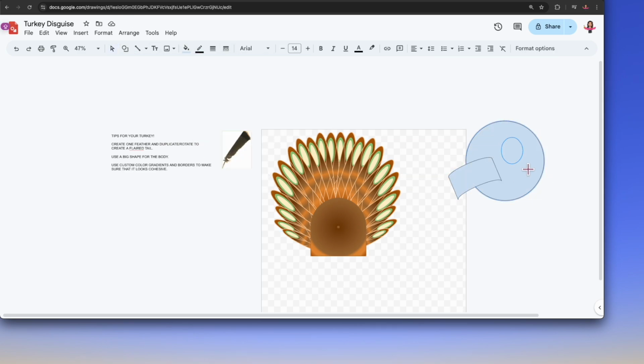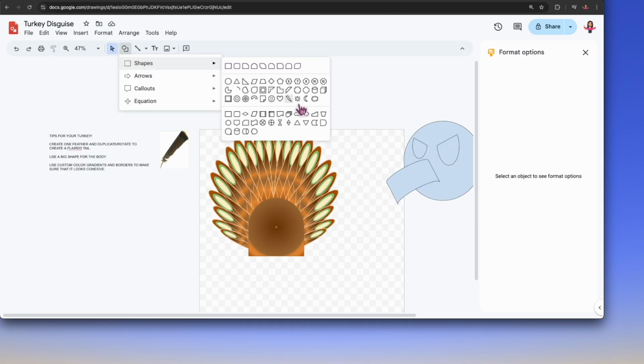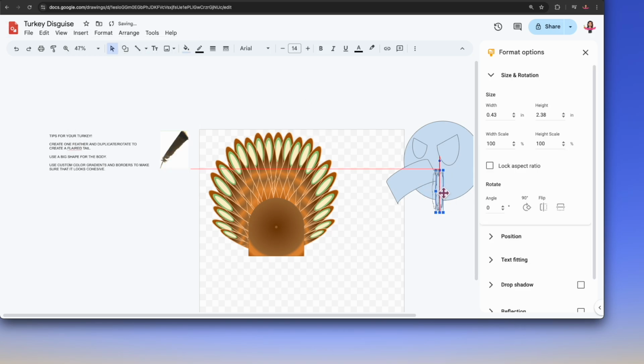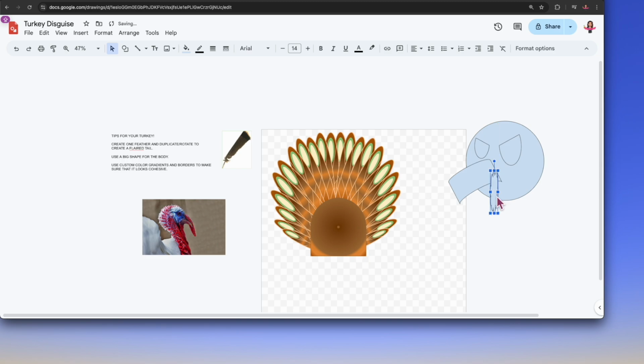I started to work on the face, and I made the face large because I know that I can always resize my shapes in Google Drawing once I get them in the right spot. So I also looked up some pictures of a turkey face so that I could make the texture using some layered shapes.